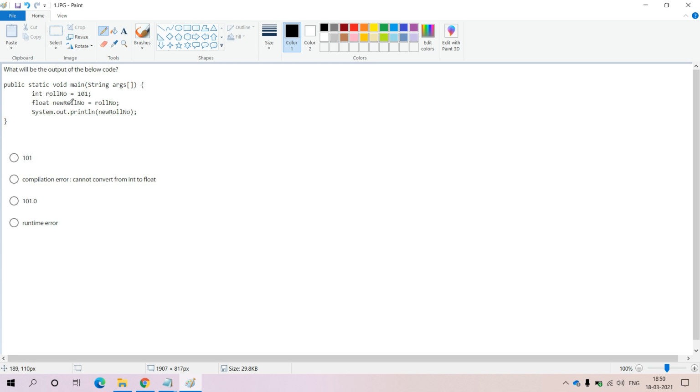And within this floating point variable new roll number, we are holding the integer value. That means it will automatically be converted into a floating point number. Whenever we print with system.out.println, if we print this new roll number, definitely you will get the floating point representation of that integer value. We can easily typecast the integer value into the floating point value. Why? Because the integer value is 101, we are holding it in the floating point number, and we are printing that floating point variable new roll number.